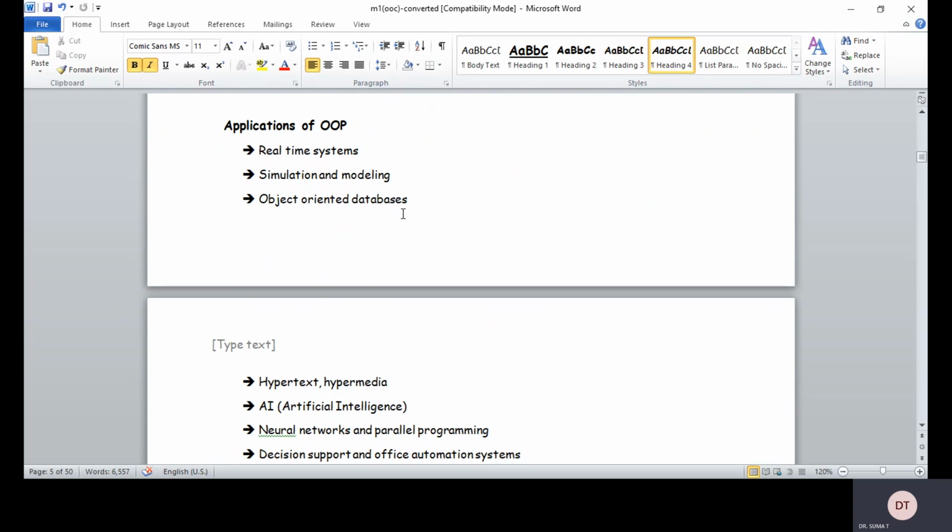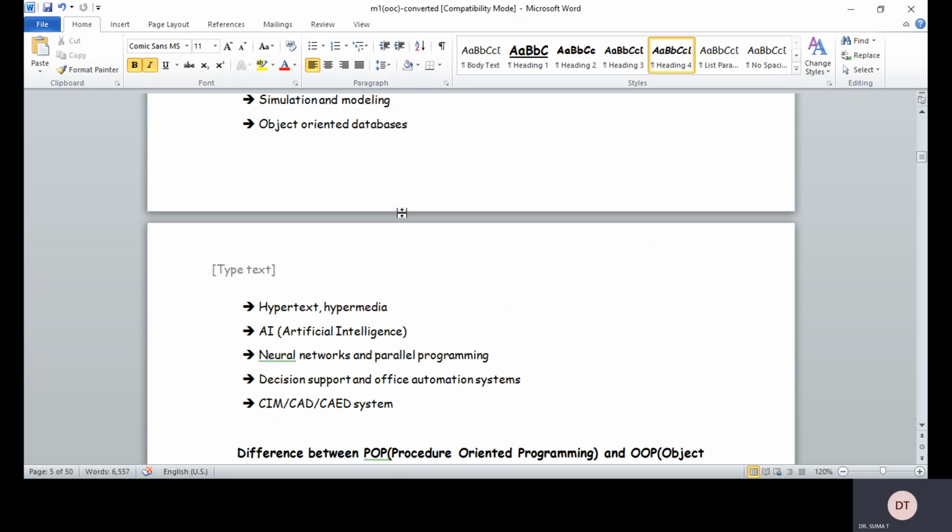The promising areas for application of object oriented programming include real-time systems, simulation and modeling, object oriented databases, hypertext, hypermedia, expert systems, artificial intelligence systems, neural networks and parallel programming concepts, decision support and office automation systems, and CAD CAM design systems.